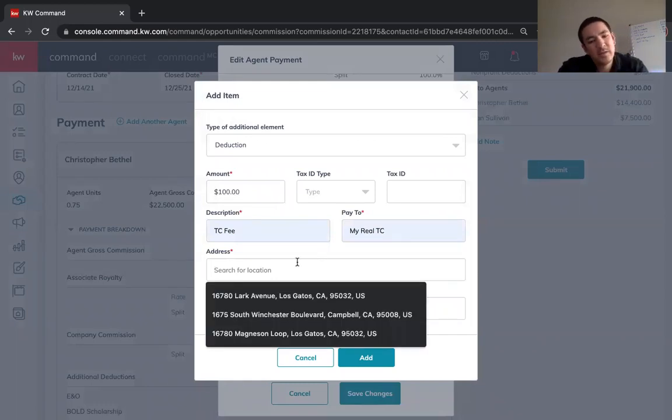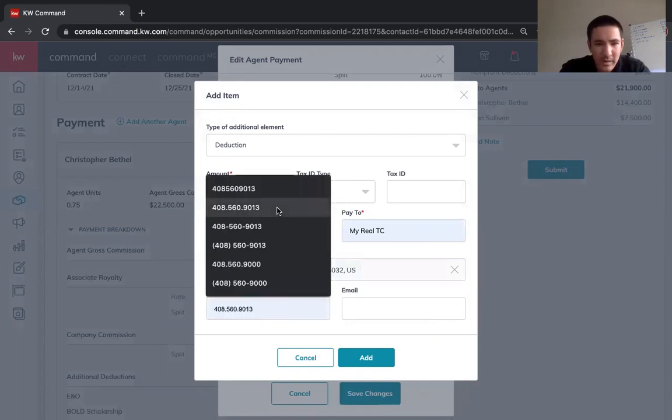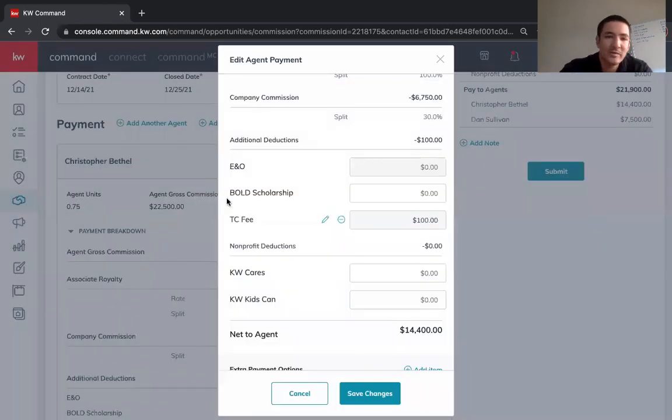Again, this is actually connected to Google Maps, and you'll see that there's no place to put a suite number or a condo number or an apartment number or whatever, because like everybody knows, we're 16780 Lark Ave, but we're actually Suite A. So I'll get to where you put that in a second. You put the phone number in, we'll do 9,000. You don't need an email, and then you'd click add, and you'll see that the deduction comes into TC fee.